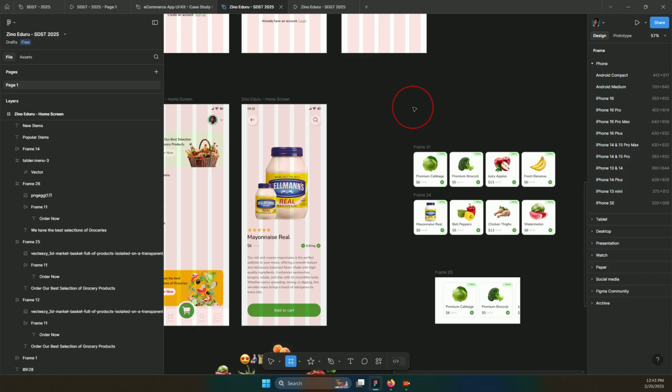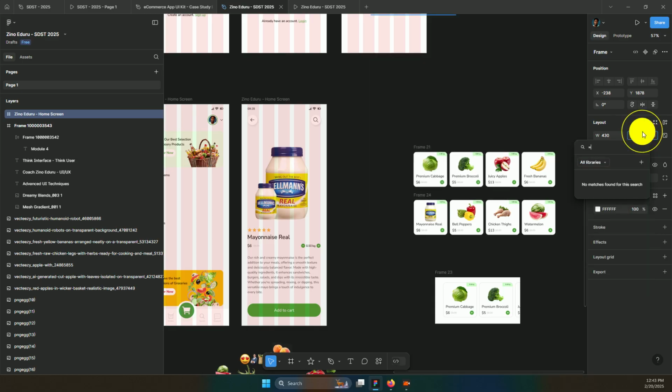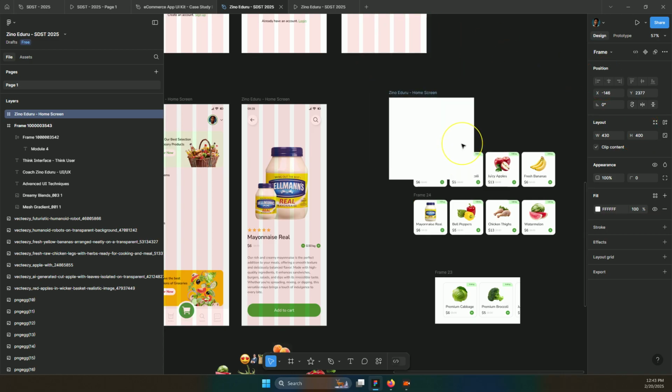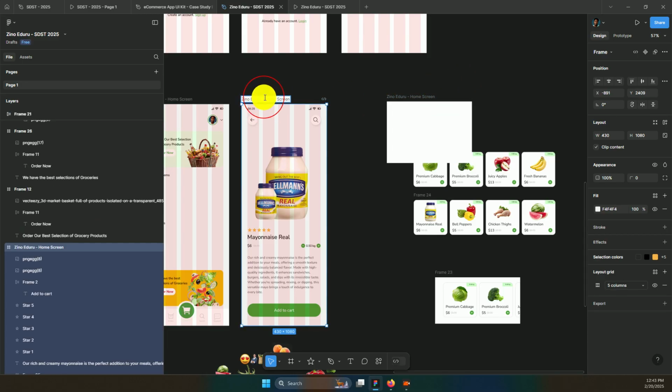We click on the frame and select 430 for the width, then we select the height to be about 300 or 400. Let's see, 400. Drag it down. That's too big, so we'll make it 350 or 300. Okay, 300. Let's change the name. Let this name be product page.